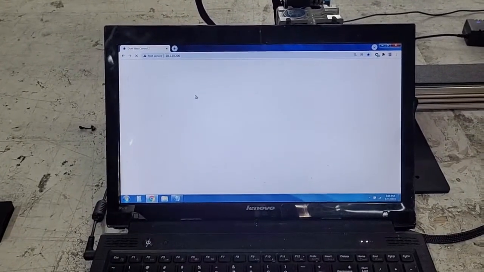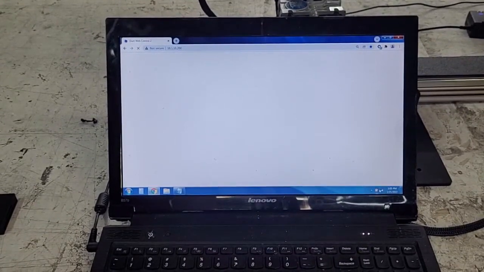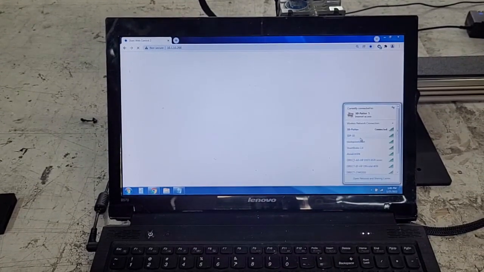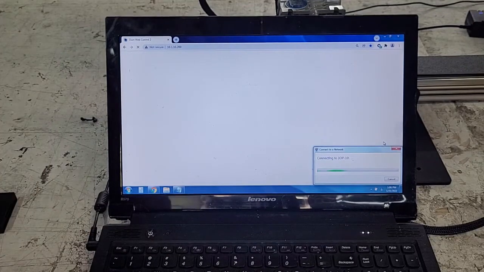So we can go ahead here and look at our printer interface and look for the Wi-Fi network that the printer is generating. So here it is, 3DP-10. This is our Model 10 printer. This is a 10 Super.